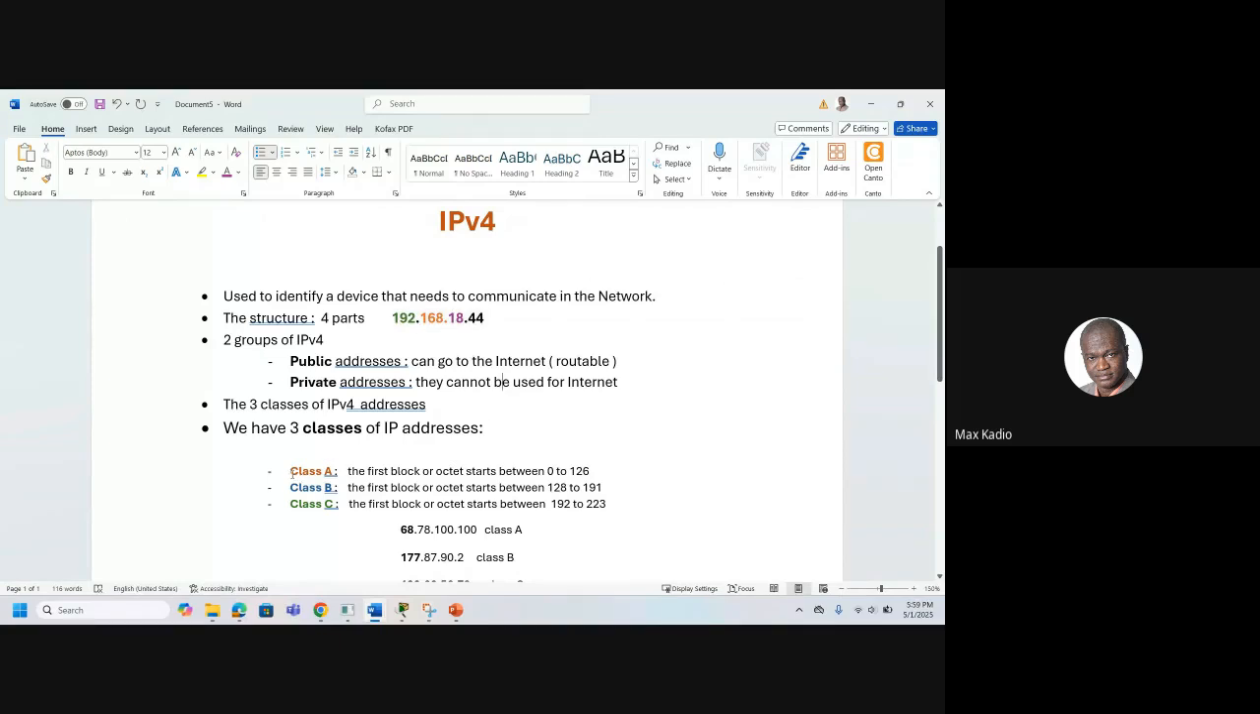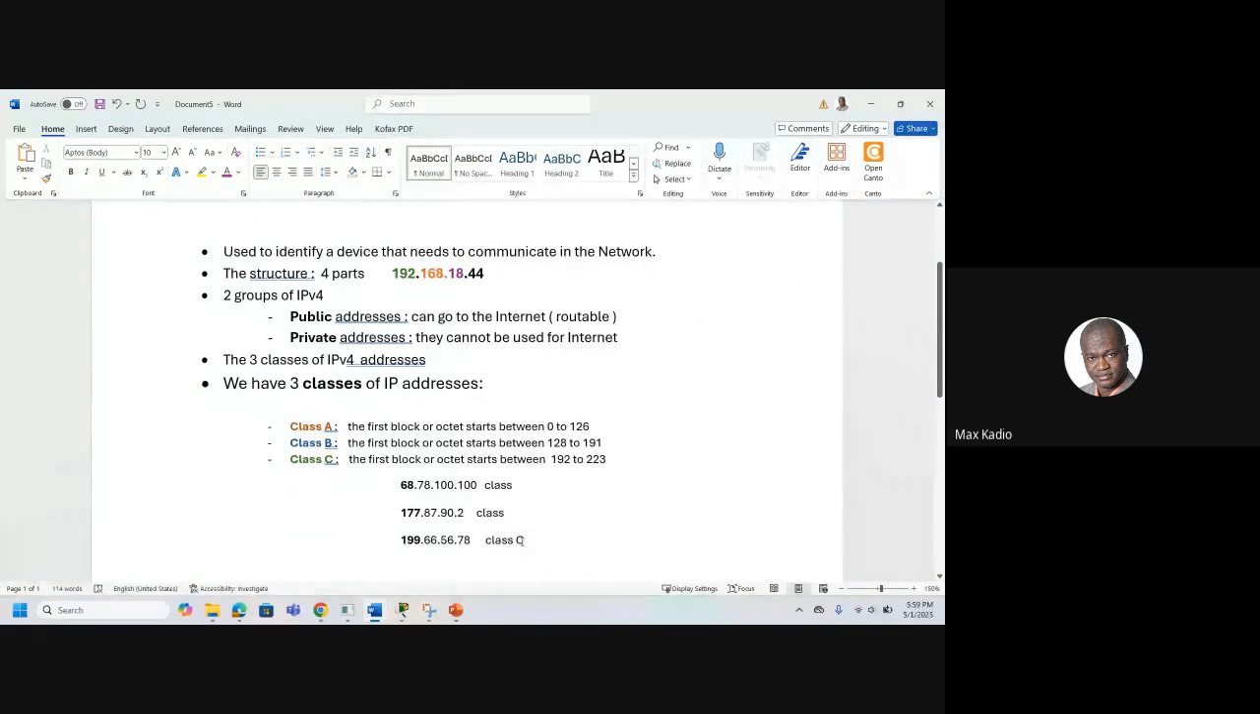So class A: how to identify that a class is a class A. A class A is identified by the first block or octet. It starts between 0 and 126. So this is the first octet, one octet, a 4-part or octet address. Why do we say octet? If you convert this one into binary, we have 8 digits. Because we have 8, that's why we say octet.